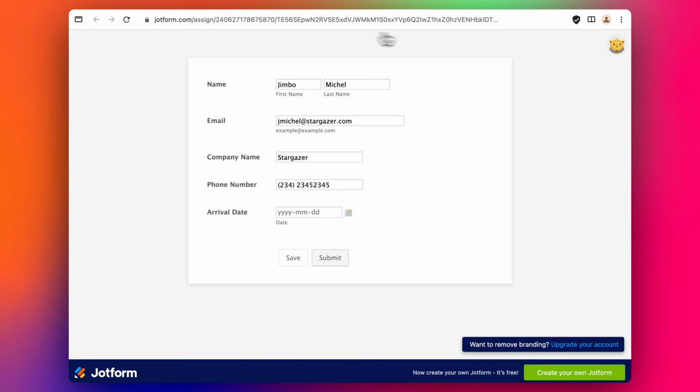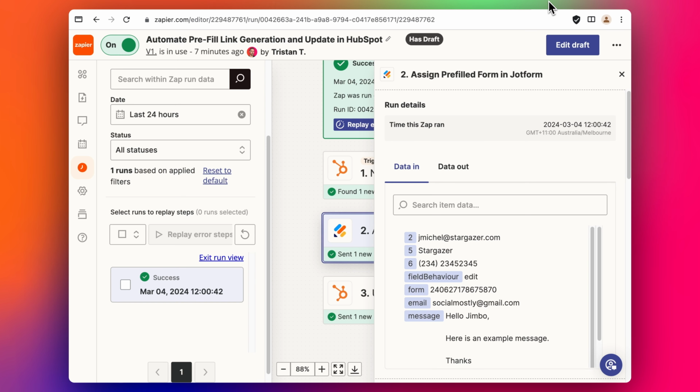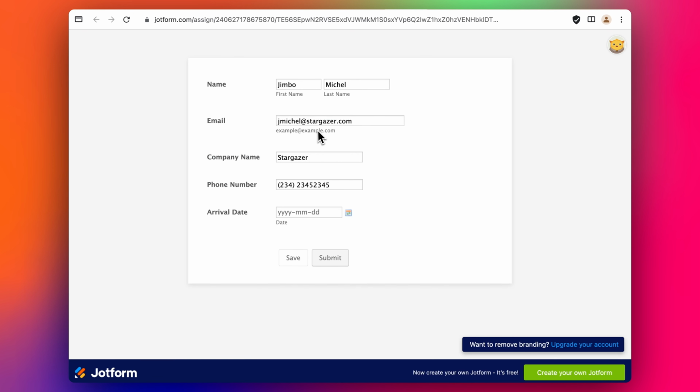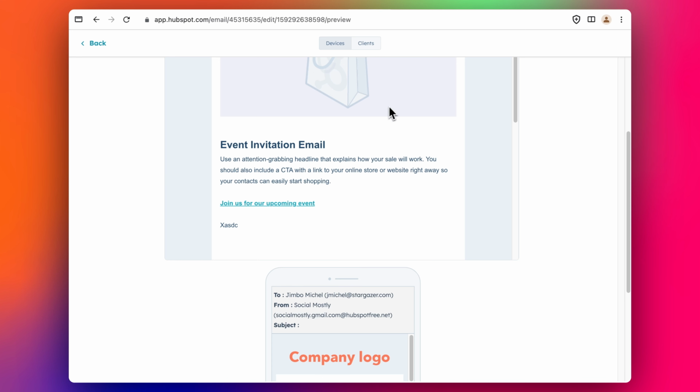So this is a cool way to set up Jotform and HubSpot along with Zapier so that the pre-fill information can go into your forms and the contacts can much more easily fill them out when they've already got details in it. But it also allows you to automate it a bit more so you don't have to always be setting it up one by one per contact as well.